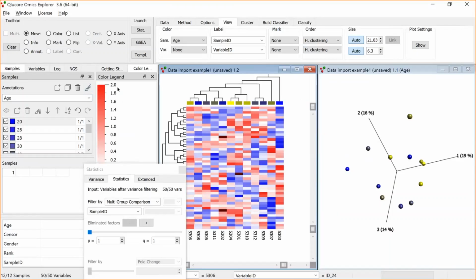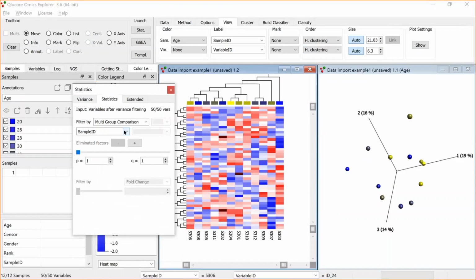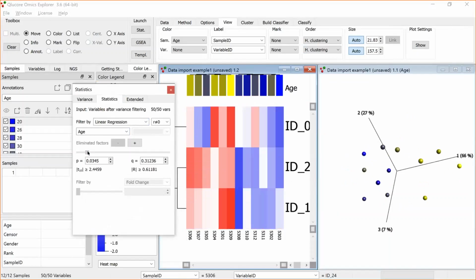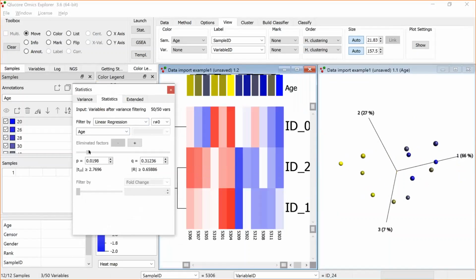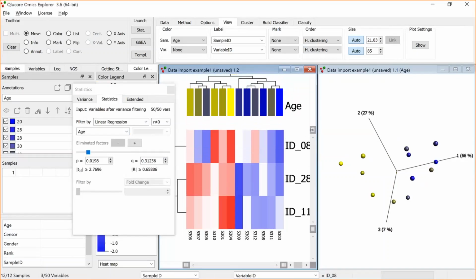So now we take the statistics dialog here. We select linear regression. We select the annotation that we want to work with, which is age. And then we drag the statistical slider here and see what we can find. And this is not a very strong signal in this data set. So I will stop here at a Q value of 0.3, which is really not good enough. But for the sake of this exercise, we say that it's good enough.